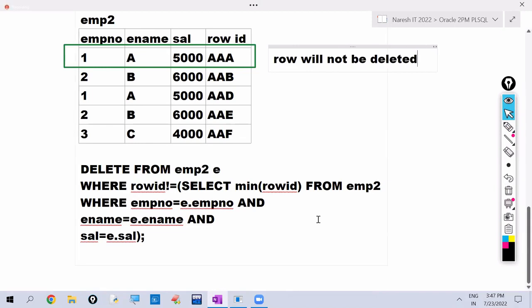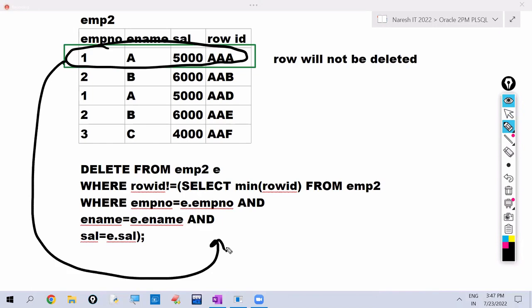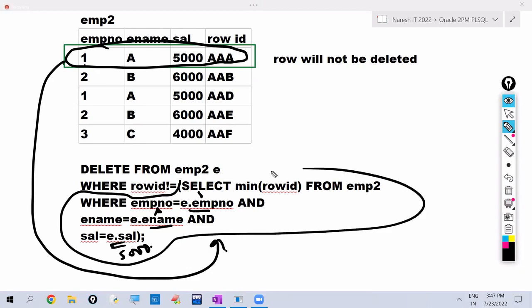Okay, one more time I'm explaining. Listen. First the outer query will be selected. The outer query passes a value to the inner query. So E dot employee number value is 1, E dot ename value is A, E dot salary value is 5,000. So if this condition is true, if employee number, employee name, and salary values match, those rows will be selected. How many rows are there? These 2 rows are there: 1, A, 5,000 and 1, A, 5,000. So this is 1 row ID, this is 1 row ID. Among the row IDs, it will find the minimum row ID now.